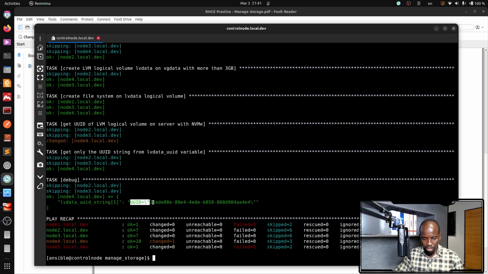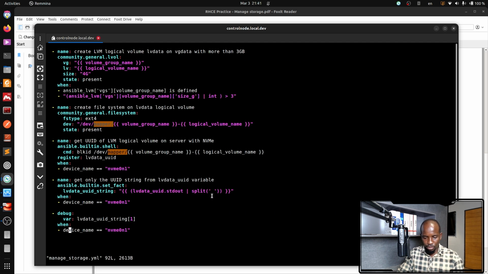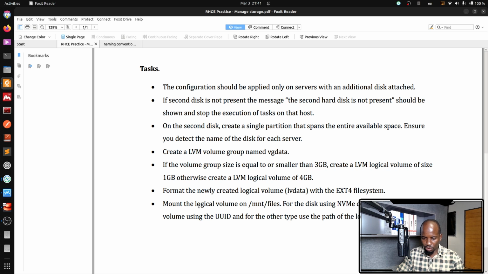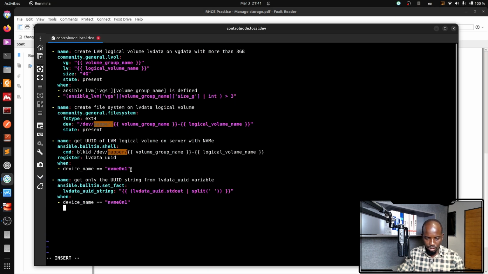So here we have only the UID, and now I can use that to mount my file system. When you want to mount the file system, you must first create the mount point. In the documentation, it says to mount it on /mnt/files, so that directory must be created. Here I'll define another task which we name create mount point of logical volume.